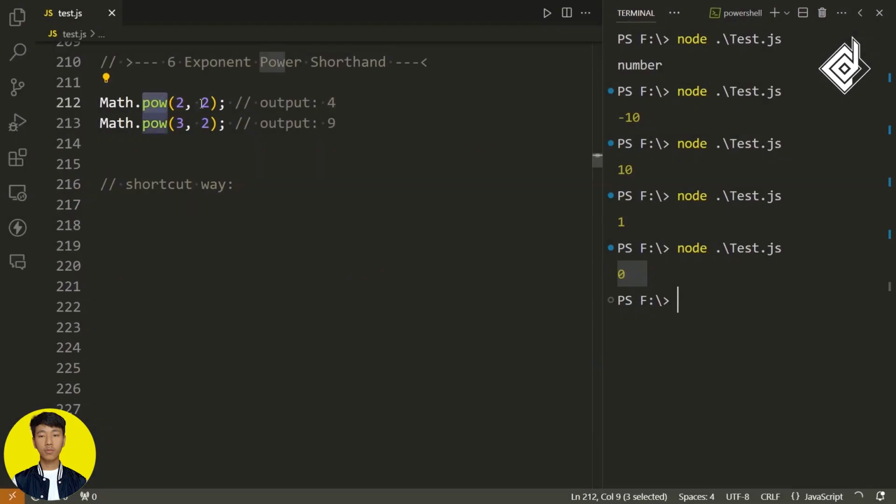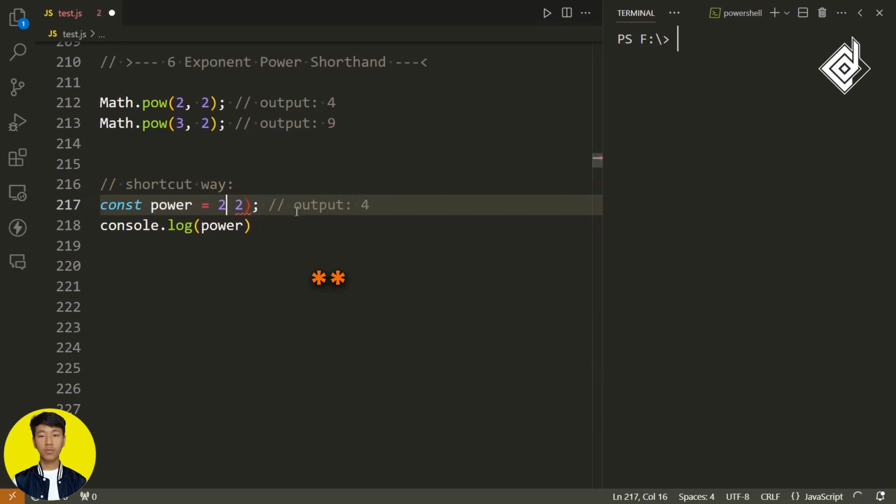If you want to get any power of a number, then mostly we use the power method that is provided by the Math object. So instead of that, you can just use the double asterisk sign or star sign. You will get the same thing. So why would you use this complex technique?